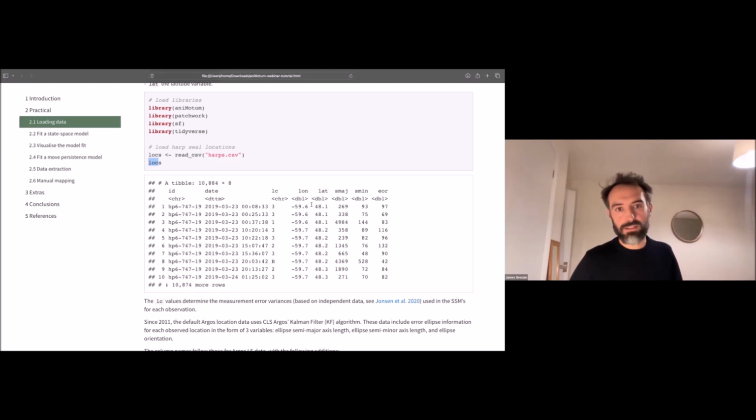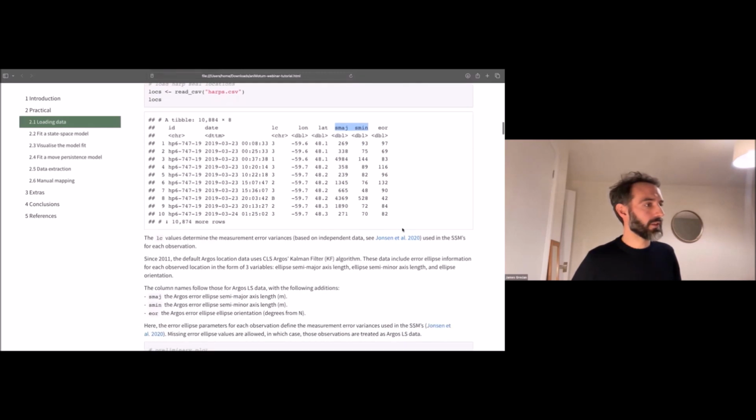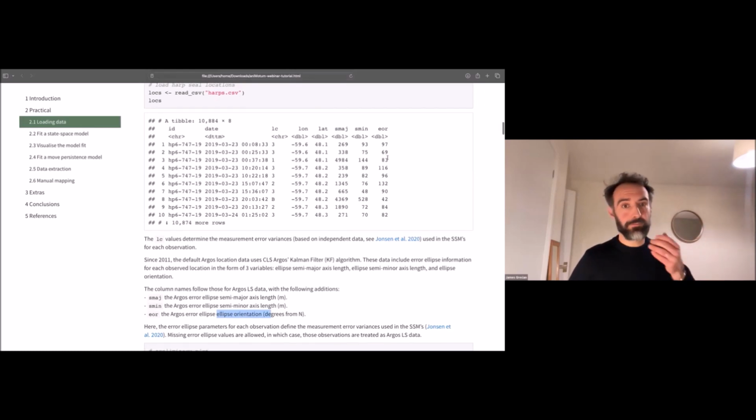For more recent satellite transmitter data, you'll have Kalman filtered locations. And so then you've got the error around the semi-major and semi-minor, so the error ellipses. These are the measurements of the error of the ellipse. And then I'm not quite sure off the top of my head which one that one is. The Argos error ellipse orientation. There you go. So your data should look like that.